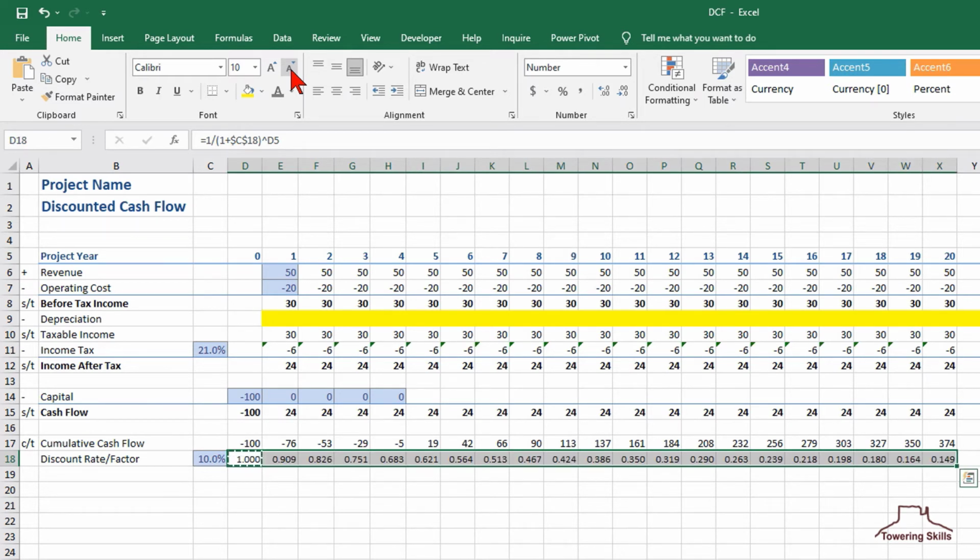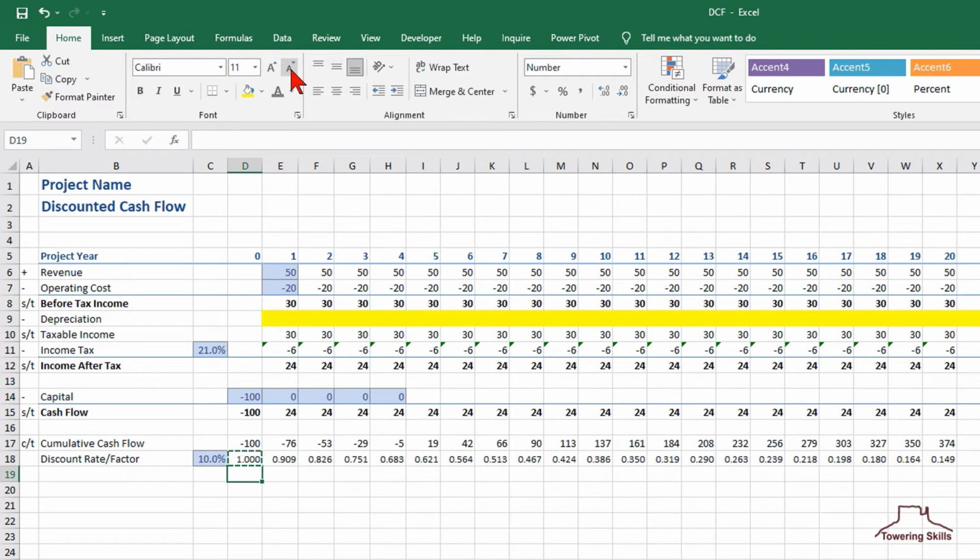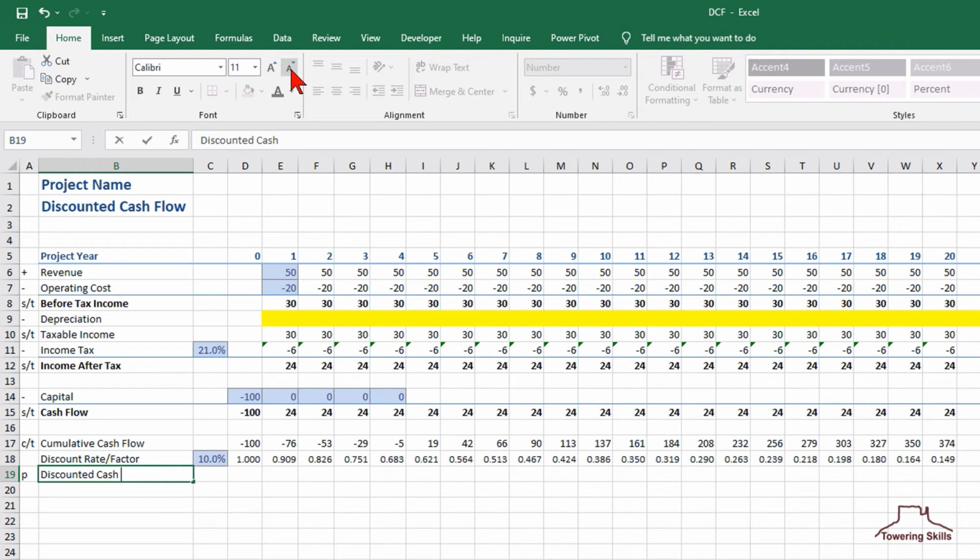Now we'll add the discounted cash flow on line 19. In cell A19, we'll add the abbreviation P, with P standing for product, or in other words, for the results of multiplication. In cell B19, we'll add the words discounted cash flow.